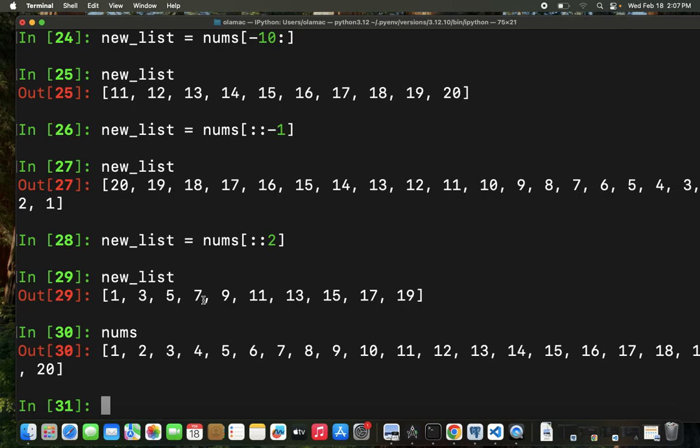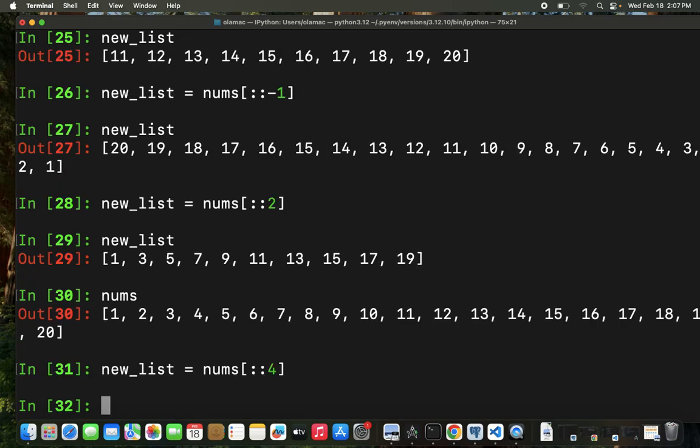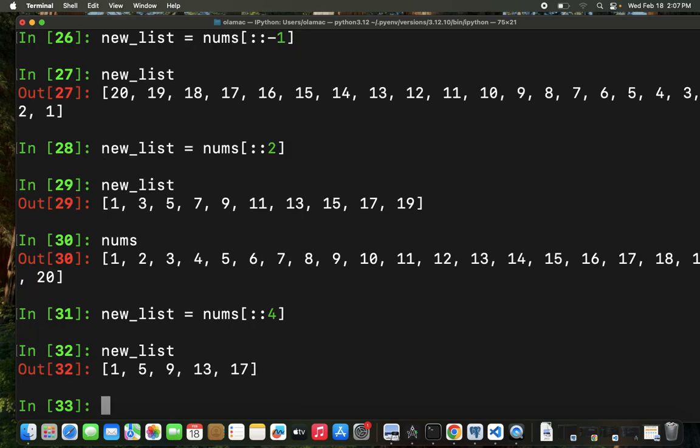That's how we go about stepping. Let's play with more. New list equals nums, and then here let's step by 4. And when we do new list, good. So it starts from the first index and then henceforth it steps by 4, to create a new list. I think that's what we have.